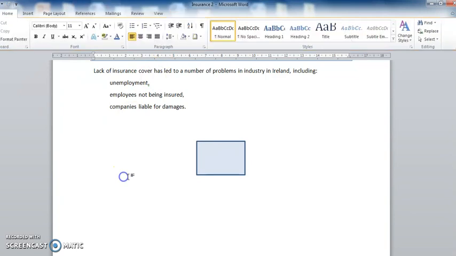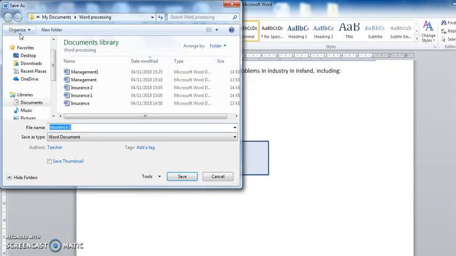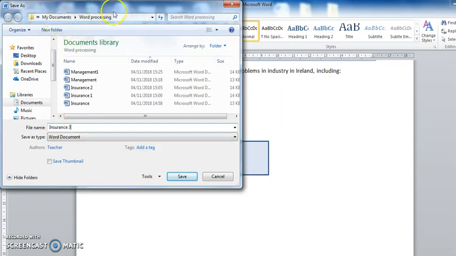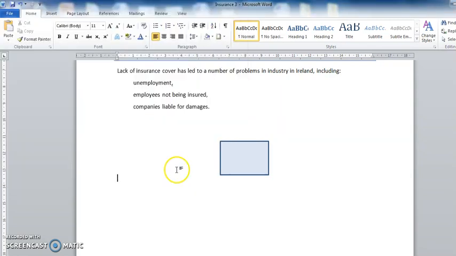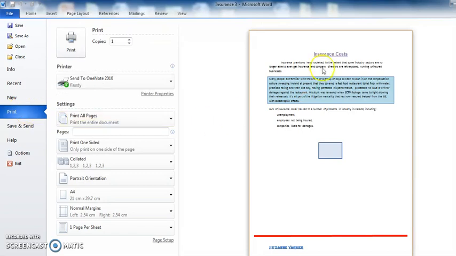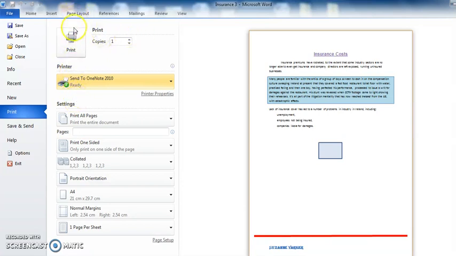And I'm going to save the document with the file name Insurance 3. So go here, File, Save As, Insurance 3. I'm saving it in my word processing folder in my documents, and save. And now it asks me to preview the document, so File, Print. This is giving me my preview, okay, and print 1 copy. I don't have a printer set up, but you would select the printer and print. And that is exercise 5 formatting.